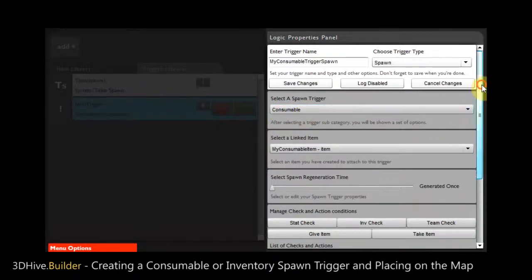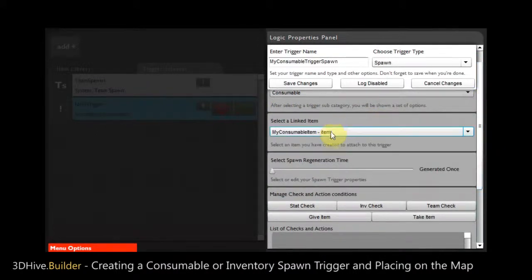Then let's have a look at the next most important thing, which is the linked item. Now the linked item actually refers back to your item library, but it'll only show us consumable items that we've created. So that's the one there. I've got my consumable item here. I'm going to click on that.